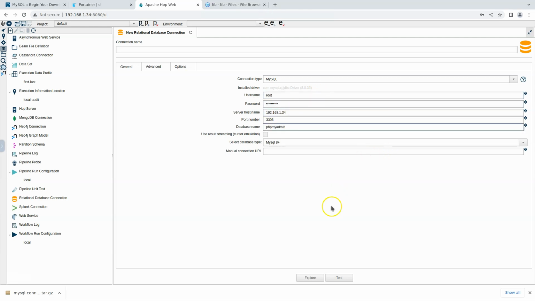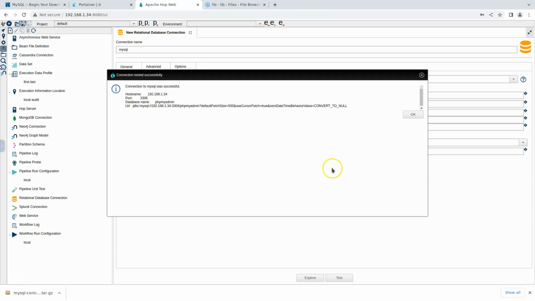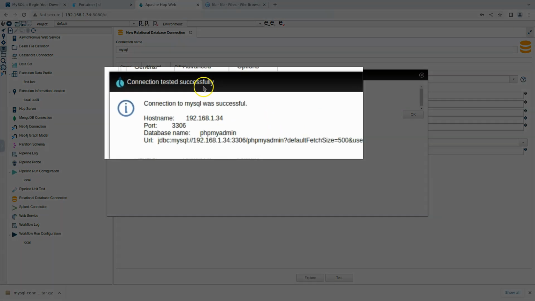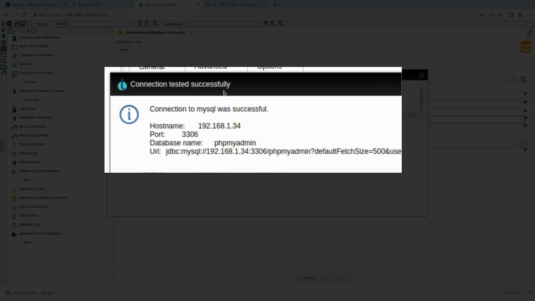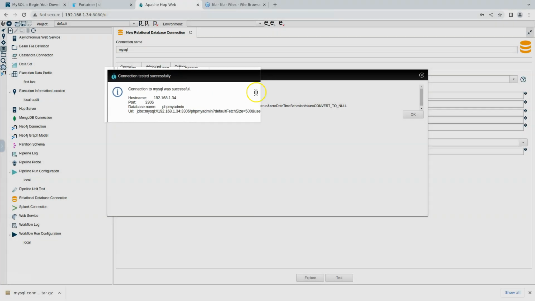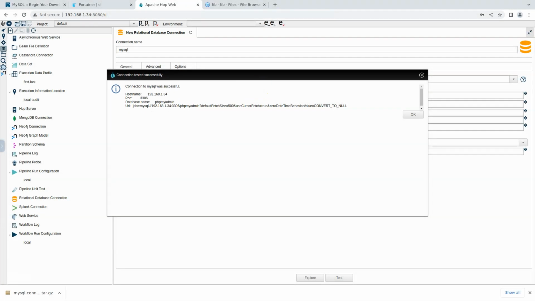Click on the Test button to test the connection. If the test is successful, you will see a confirmation message. You can now use Apache Hub to work with your MySQL database. And that's it. Now you know how to connect Apache Hub to a MySQL database using the MySQL connector jar file.